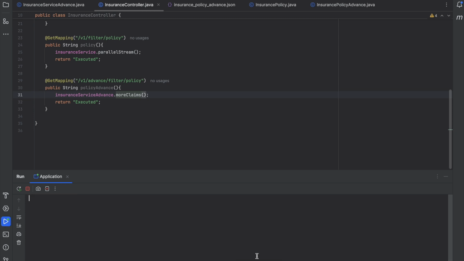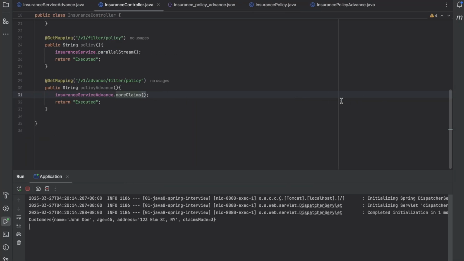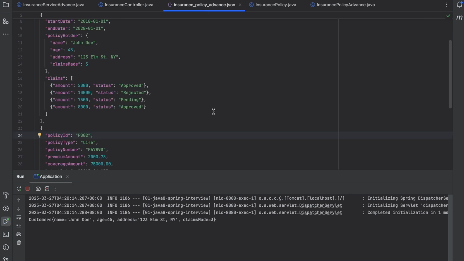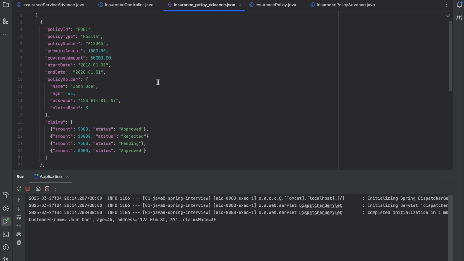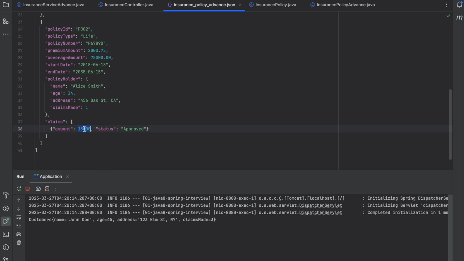Okay, let us clear the logs and then quickly open our Postman and then fire the API, successfully executed. And now we can see that we only have one policy holder who has made more than 2 claims. He has made 3 claims. And now let us verify this in our JSON as well. So when we come to our JSON, we can see that we have policy holder 1. He has made 4 claims actually, and policy holder 2 who only made 1 claim.